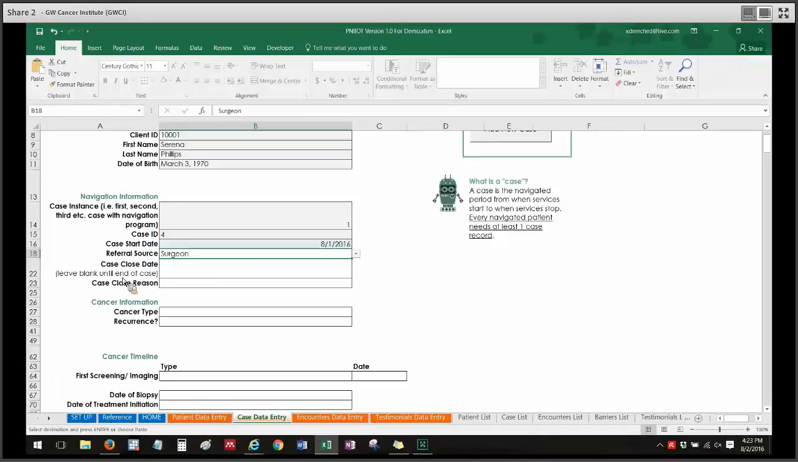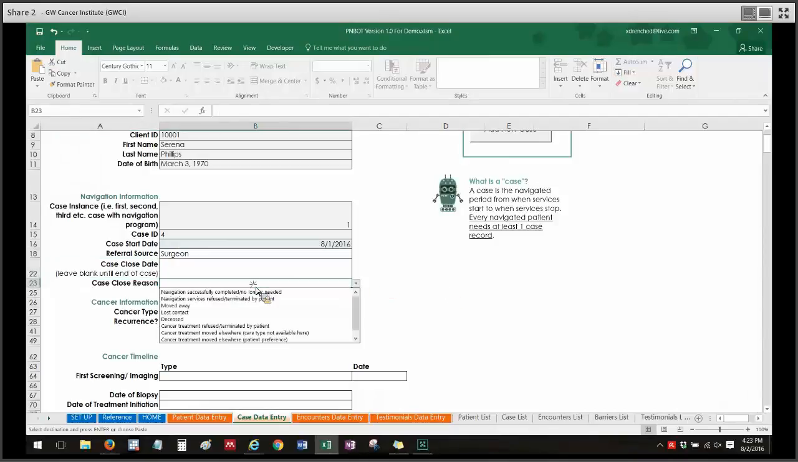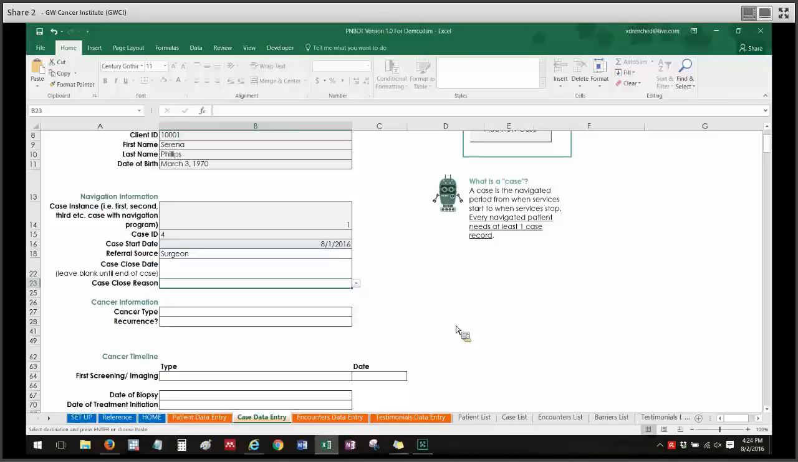Case close date, I'm going to leave blank for now because we're just opening the case, so it's not appropriate to close it. But later on, when navigation services stop and we aren't providing services anymore to this patient, I would want to come back to this record and update it with a case close date, and in this instance, a case close reason, if that's important to my program, like maybe they moved away, or navigation was successfully completed, or the patient passed away, or what have you.